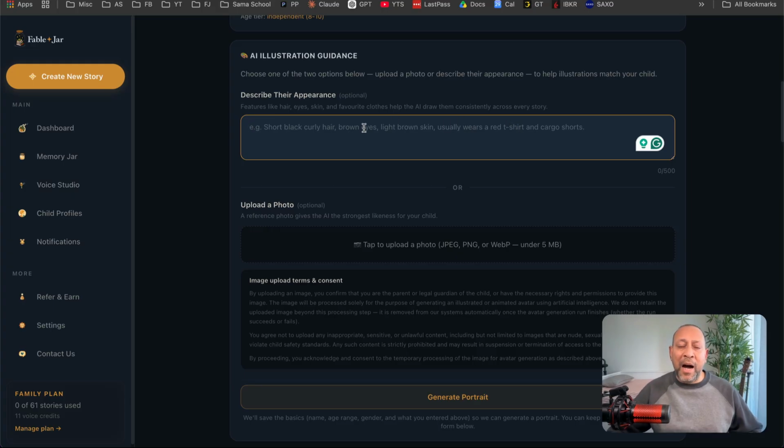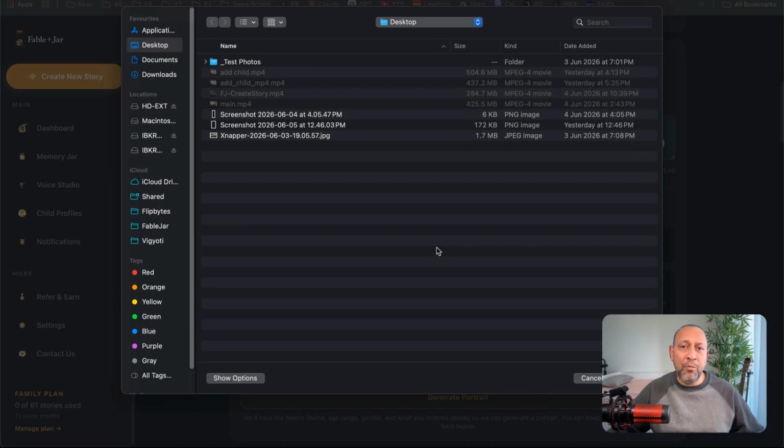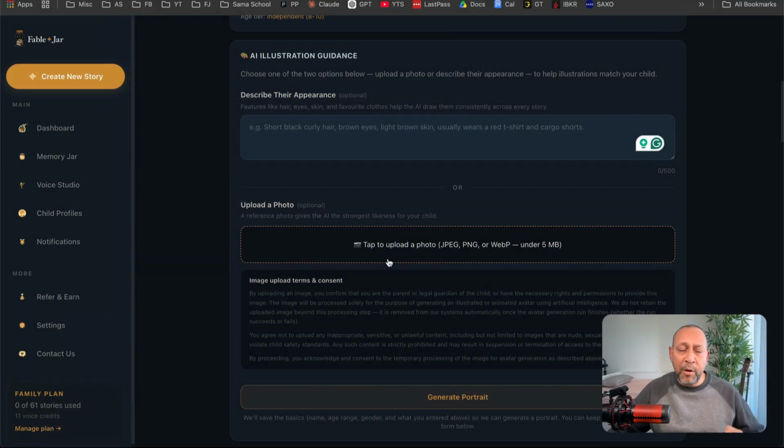However, I will highly recommend uploading a photo, and here's why. When you upload a photo, the AI generates an avatar that looks remarkably close to your actual child. It's generally very impressive. When you describe them in text, it's harder for AI to get it exactly right. So, short brown hair or wears glasses could look similar to hundreds of kids. A photo gives AI something real to work with.